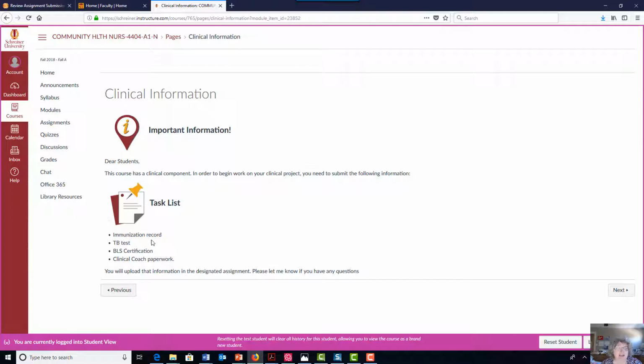And because this is clinical, we need to get this information from you. You can take a picture of it or you can scan it, and then we need you to upload it into the course. There are some assignments where you will need to go in and load it all. And we'll go into that in a little bit.